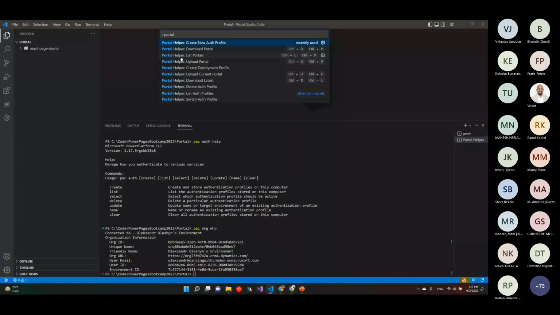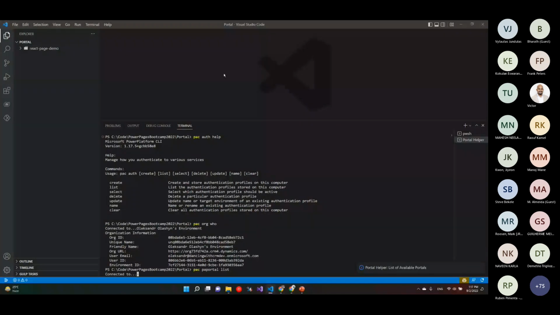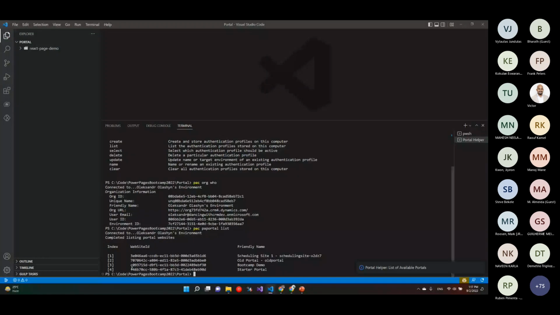Also, just to clarify, you can also use shortcuts. Almost all default commands have some sort of shortcut to make it easier, and you don't need to type portal, list portal, etc. You can, for example, just type Ctrl-LP, and it will run the list portal command. When we run it, as you can see, it's just pac portal list, and it presents us with the list of all portals available in our environment with their ID and friendly name. For this demo, we have Bootcamp demo.